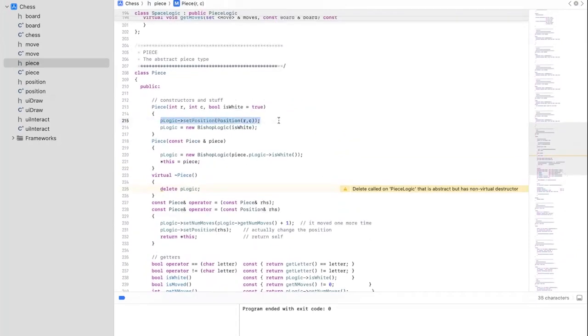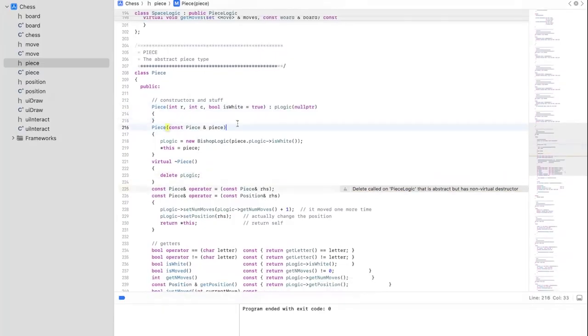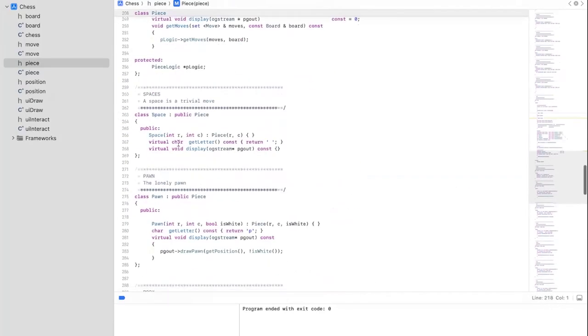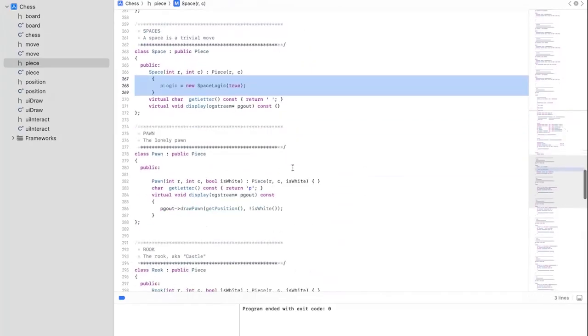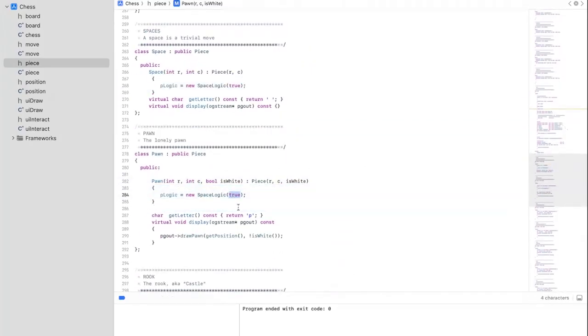Okay, there's one last thing I need to do. Right now, we're always allocating a bishop logic, but I don't want to do that. I only want to allocate a bishop object if I'm in the bishop class. So I'm going to have to say pLogic is nullptr right now, and same here. And then my space is going to allocate pLogic equals new SpaceLogic, and do the same thing for my pawn and everyone else.